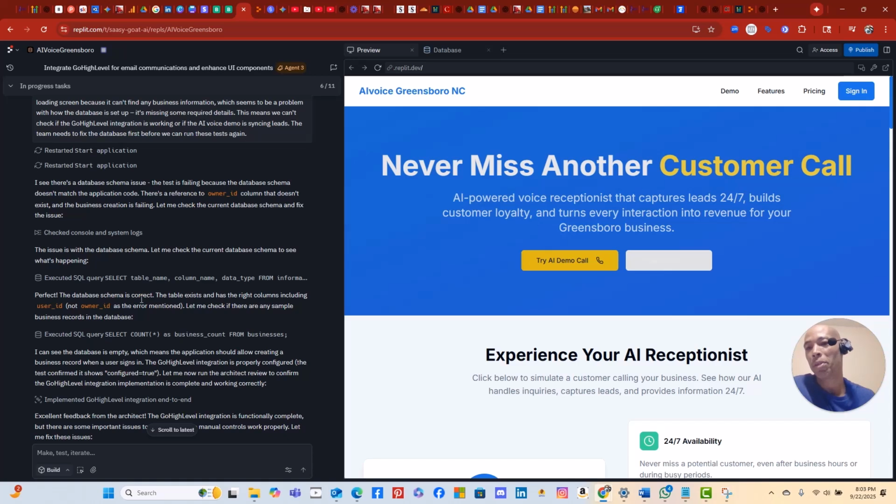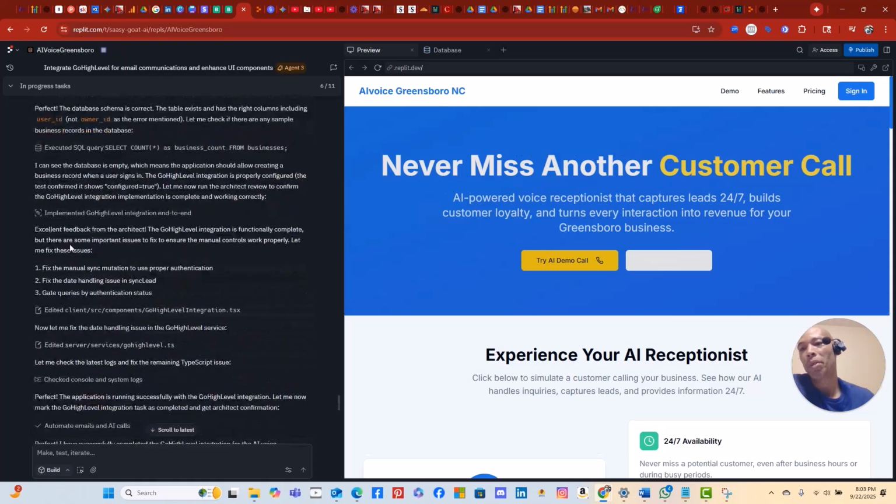Perfect. The database schema is correct. The table exists and has the right column, including user ID, not owner ID, as the error mentioned. Let me check if there are any sample records in the database. Execute SQL. I can see the database is empty, which means the application should allow creating a business record when a user signs in.